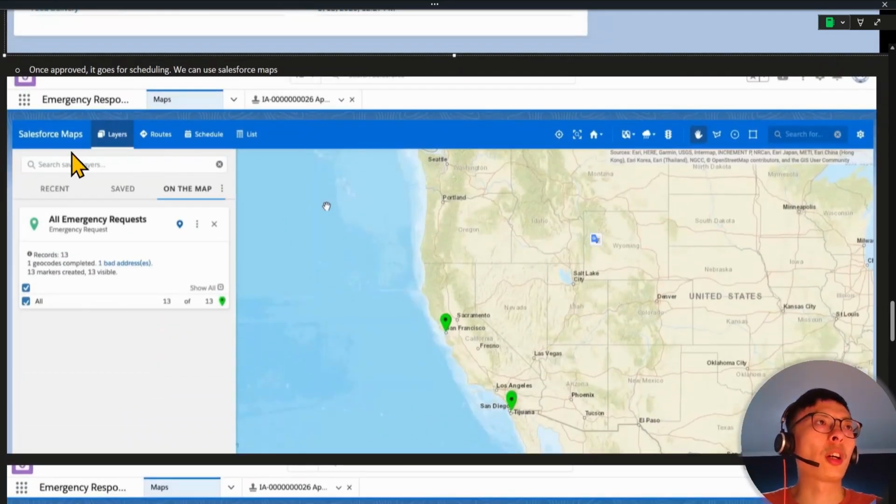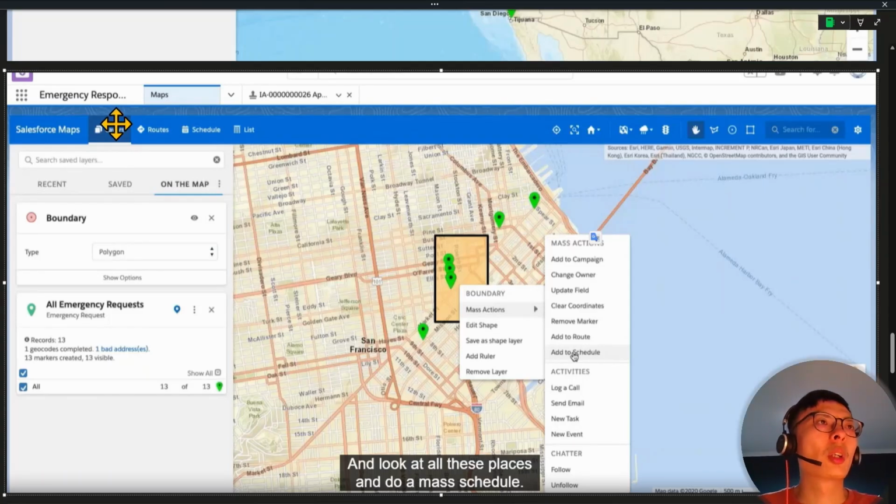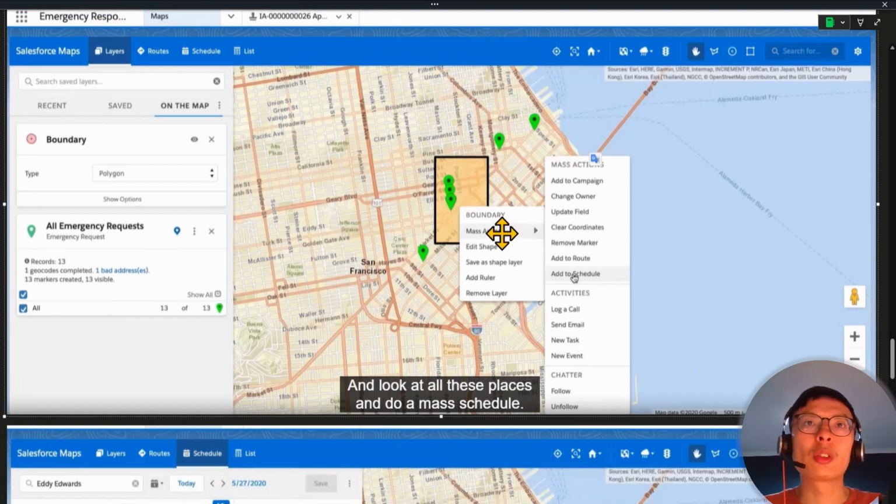And this is where Salesforce Maps come in handy. As you can see here, we have these green dots on the map. These are all the emergency requests. At the moment, there are 13 requests, and there are geocodes as well, once completed, and there's one bad address. On Salesforce Maps, you can also see different layers, and these layers help you to select multiple emergency requests, and you can perform mass actions and add all of them to schedule at the same time.